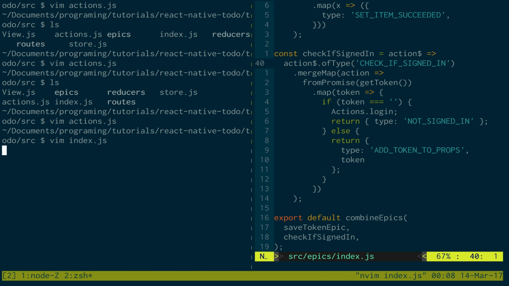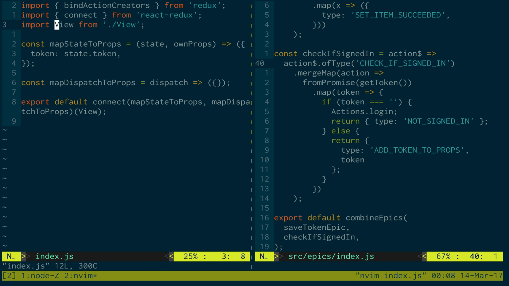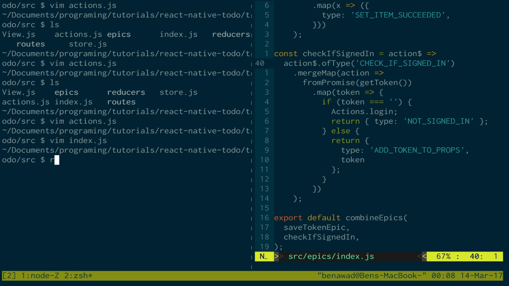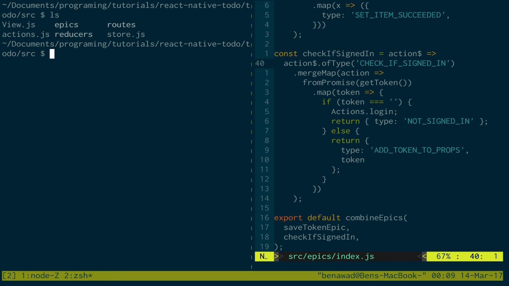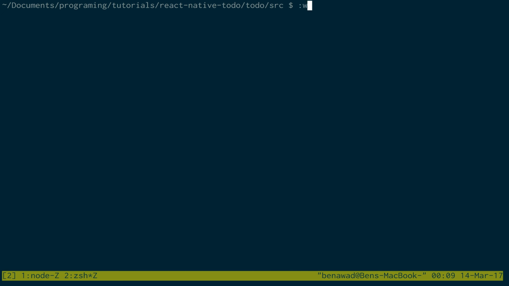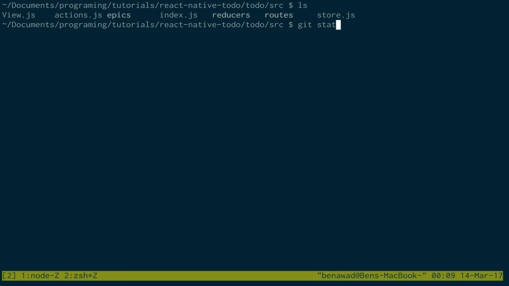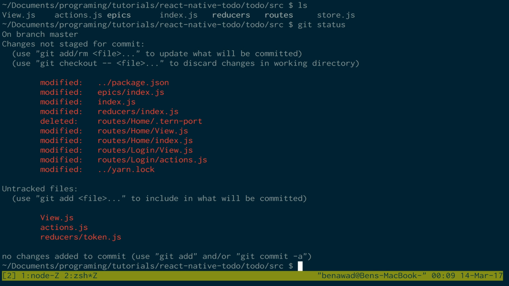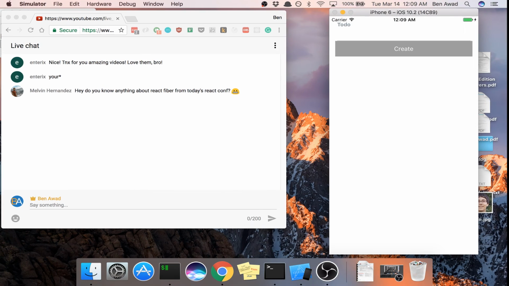And then in our index, let's actually get a better index. Copy from our routes, sign up. No, let's get our login one. There we go. I think we've done a lot of changes. I should be committing more. Either way, let's run this.